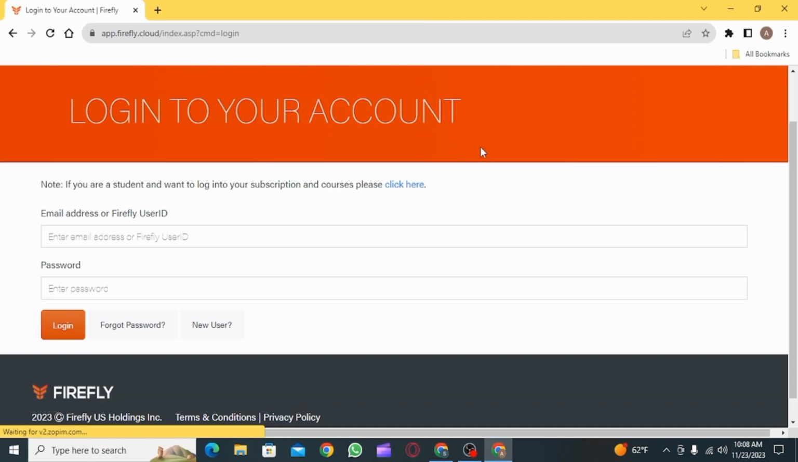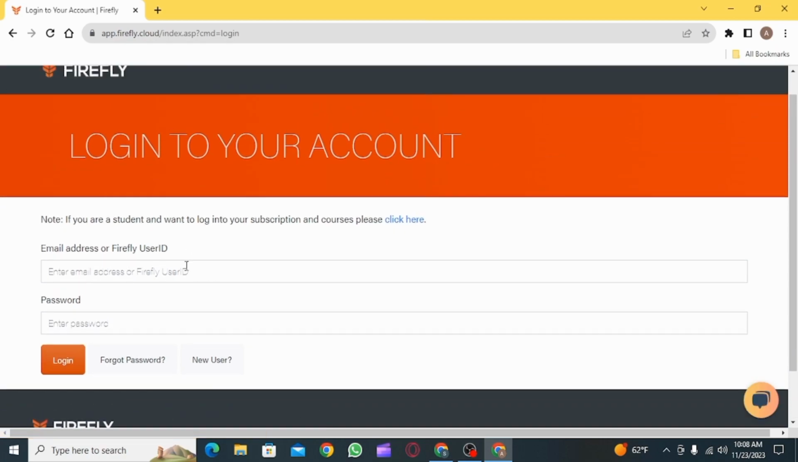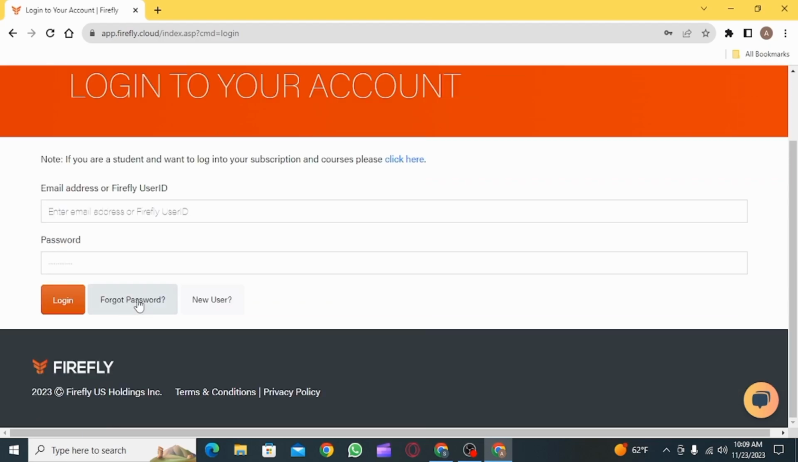Once you're here, you want to enter your email address or your Firefly user ID. Then you want to enter your password. Now, if you have forgotten your password, then you can click on the Forgot Password option, which you can see down here. If you do not have an account, you can create one by clicking on the New User option. Once you have entered all the information, click on the Login option, and this is how you can log into Firefly. And that's it for this video.